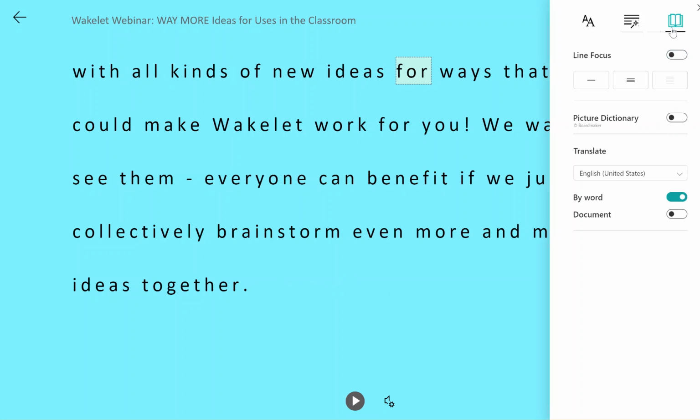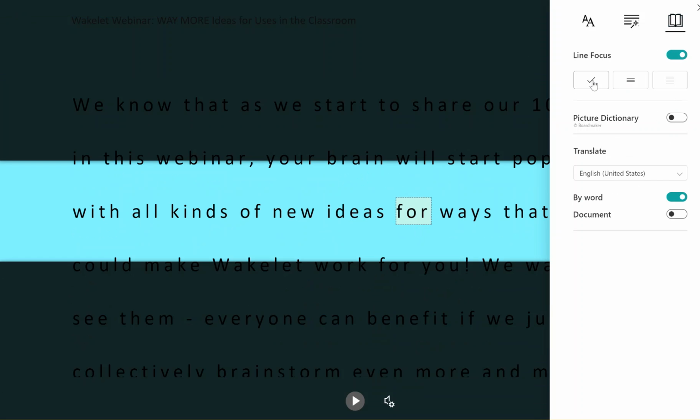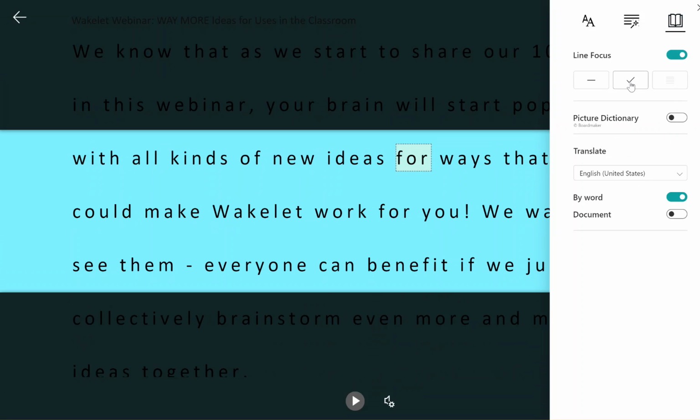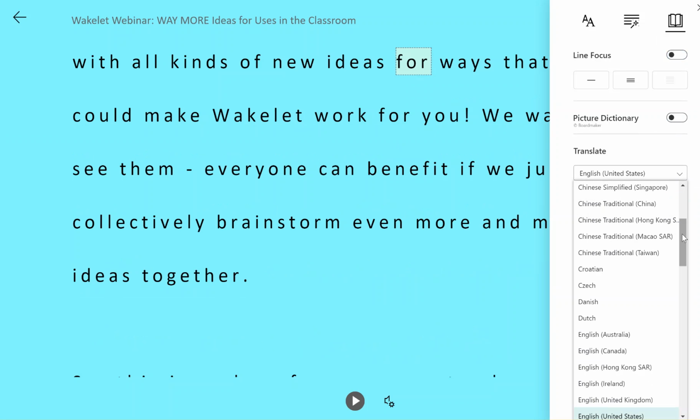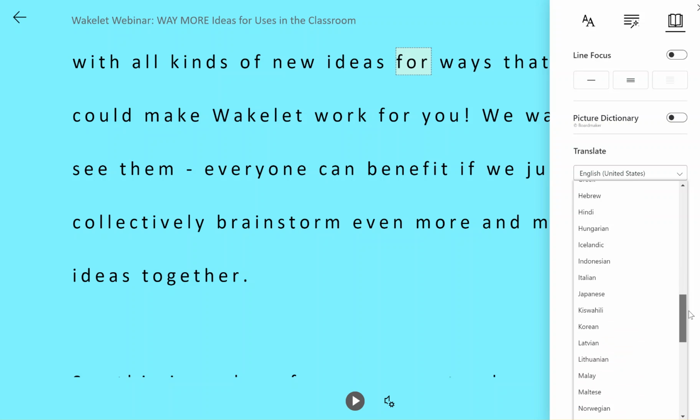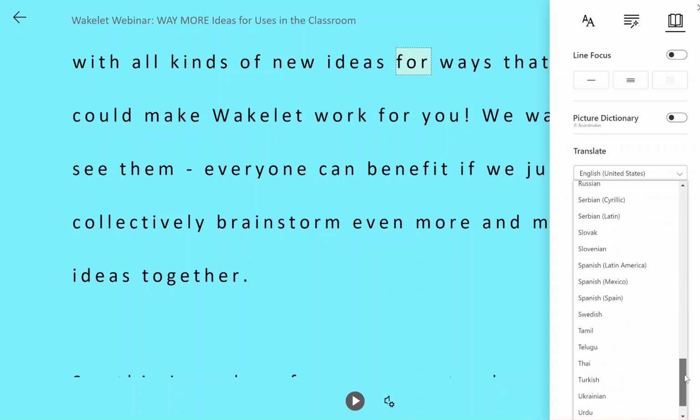And lastly, in this icon over here, you can turn on a line focus reader that would let you focus on different lines, 1, 3, or 5 lines at a time. There's also something called a picture dictionary that lets you click on words and sometimes see a picture representation, but I wanted to make sure that I showed that it also has a built-in translator for all of these languages.